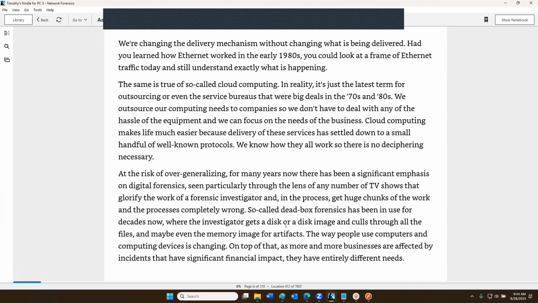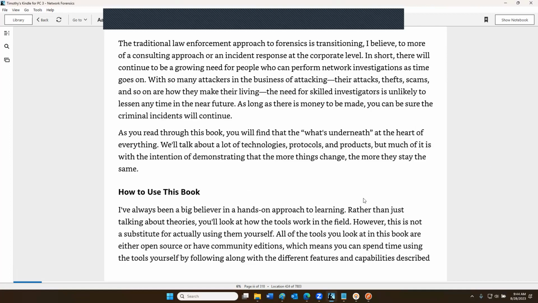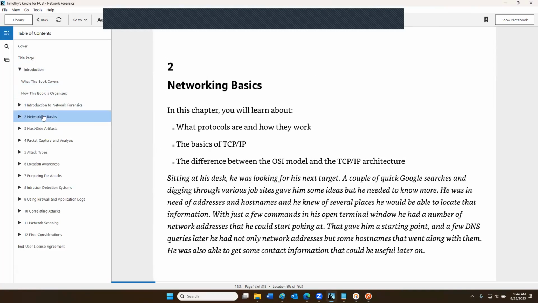He talks about how forensics has been glorified on TV, but that there are some important distinctions to make. I don't want to spoil it for you, but I do want to call out that one of the things we want you to cover first in our first module is chapter 2, right?